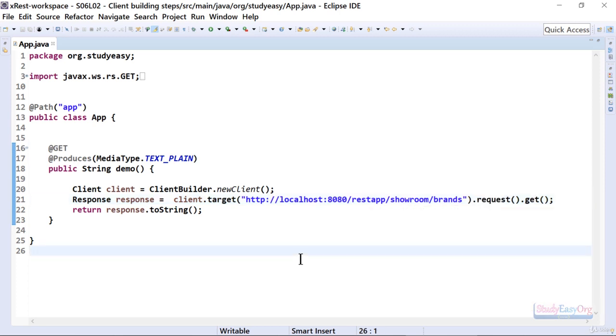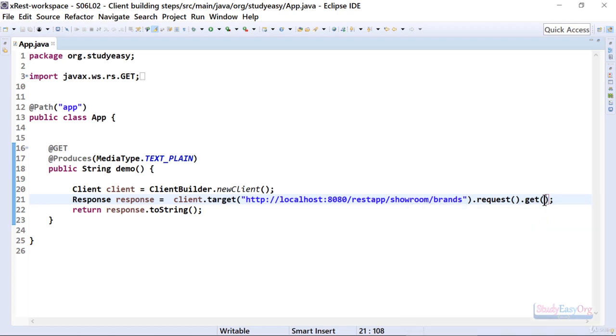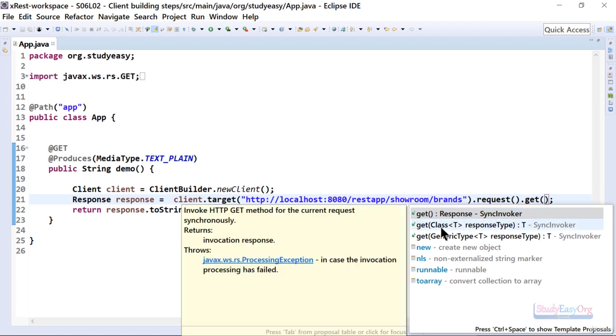Now in here first of all let me talk about get. So if we check this method and try to autocomplete, there are different types of get. For example, a raw get method which will give us a response, then we have a get based on a class, and then we also have a generic get. But in here let us talk about this get where we can pass a class type.